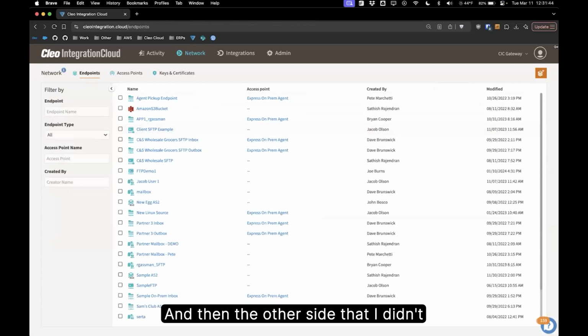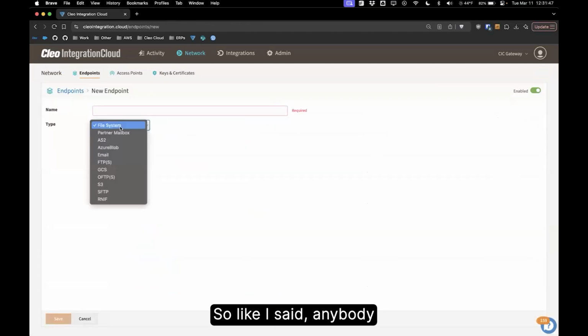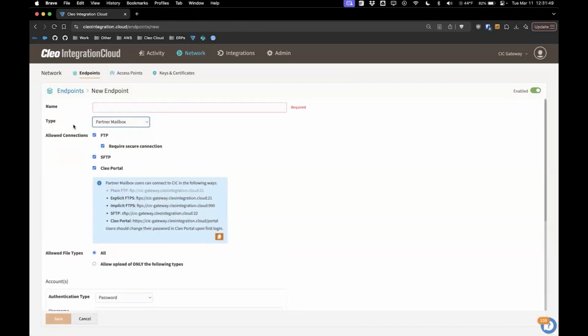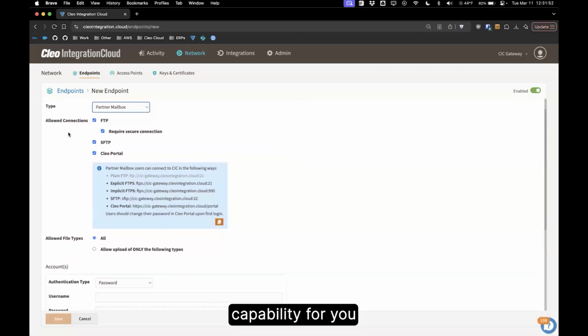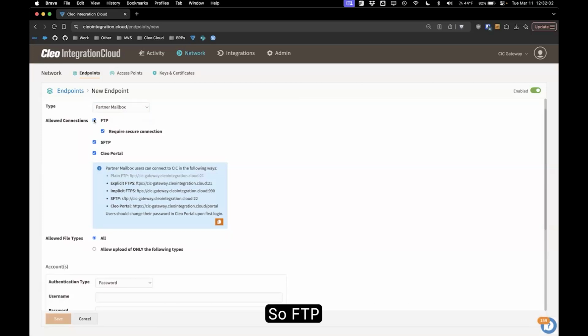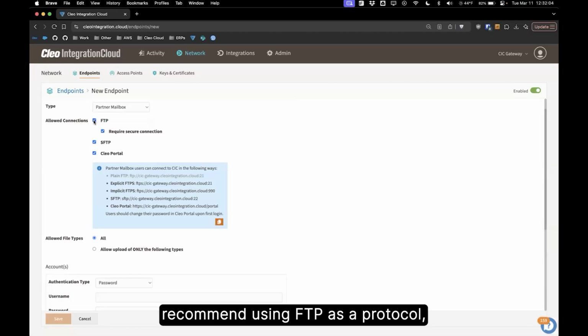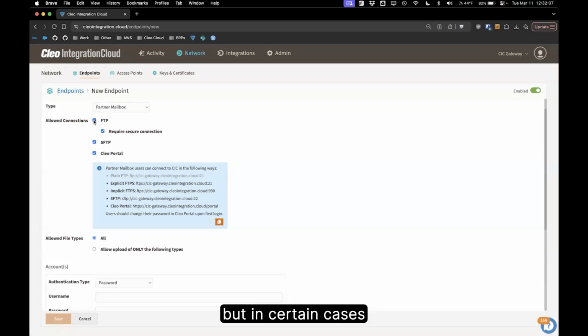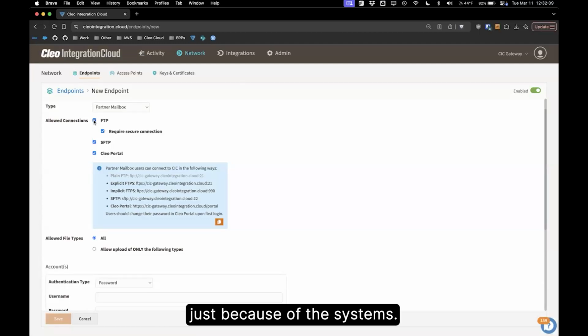And then the other side that I didn't show is the server side. So like I said, anybody using LexiCom today, partner mailbox is a new capability for you. If you use another SFTP server, you could collapse this down into Gateway, because for us, what we do is we support basically four different protocols here. So FTP, which again, I wouldn't recommend using FTP as a protocol, but in certain cases it's absolutely required just because of the systems. At minimum, make sure you're encrypting the payload if you're going to use plain text FTP, because that is literally free to see for anybody that sniffs those packets.